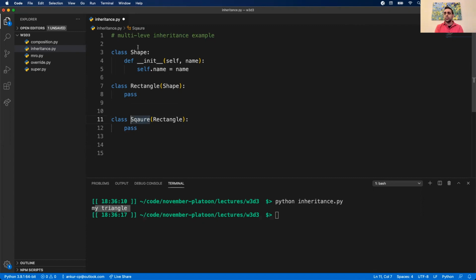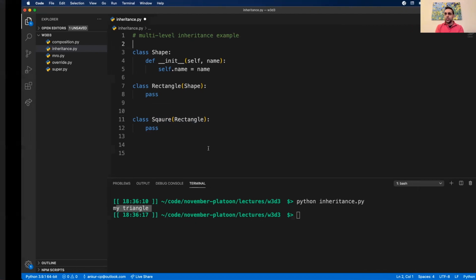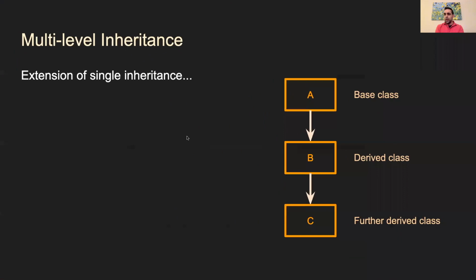All right, so this is an example of multi-level inheritance. Forgot my L in my comment. But again, pretty straightforward. Single inheritance and multi-level inheritance are pretty similar, pretty easy to understand. If you understand one, you should understand the other, but I want to show an example here. All right, so let's move on to the next type.